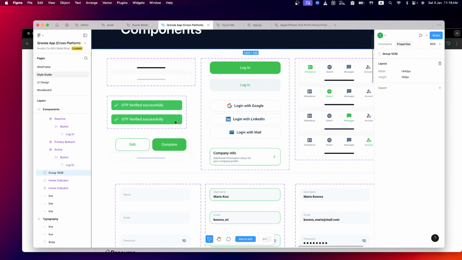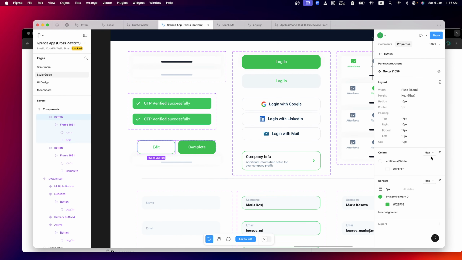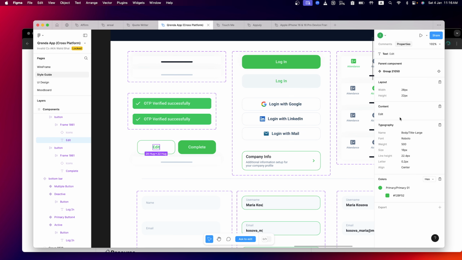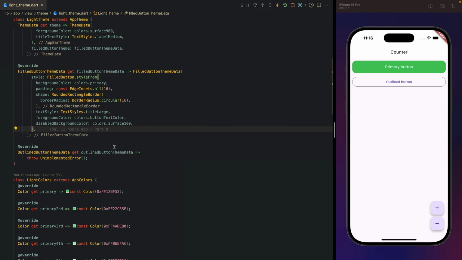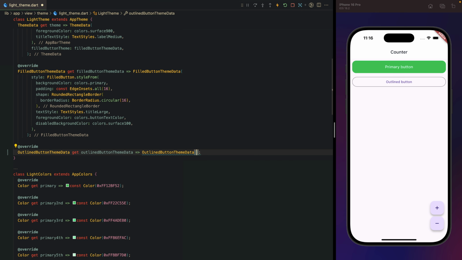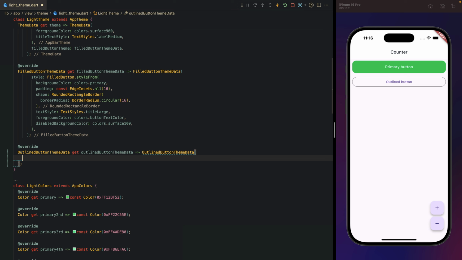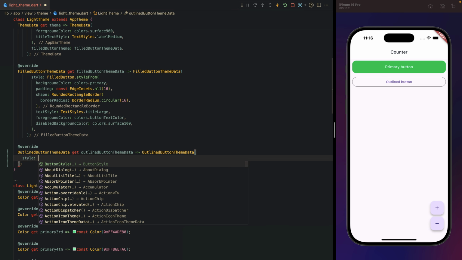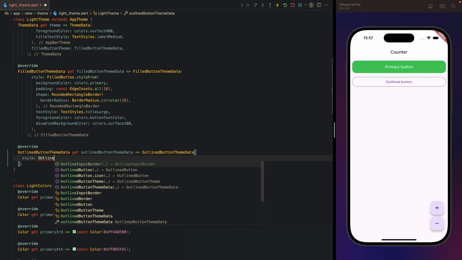So if we go to our Figma, you will see that our outline button theme has a 1 pixel border with primary color, and it also has the title large text style, and the text is actually the primary color as well. So to convert it, we need to implement our outline button theme data. That will be our OutlineButtonThemeData, and inside that we have style, and we will set OutlinedButton.styleFrom.